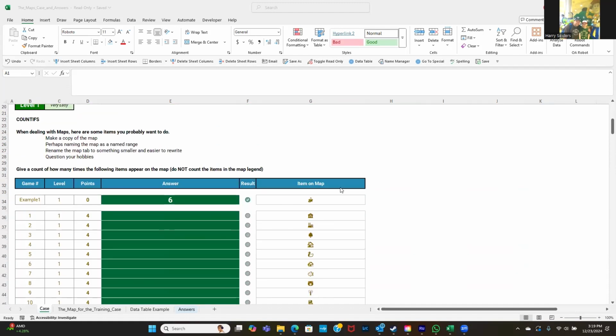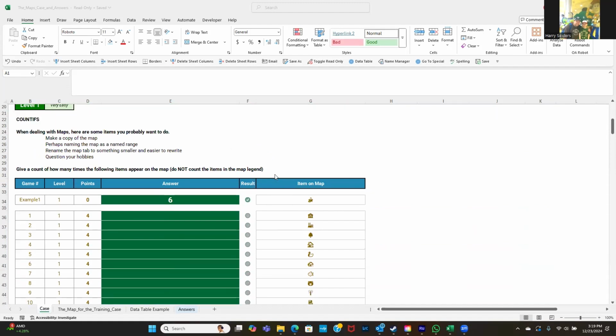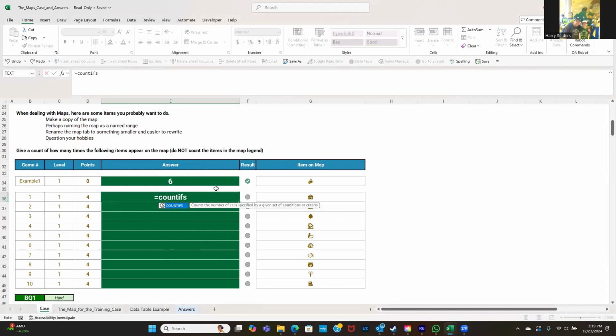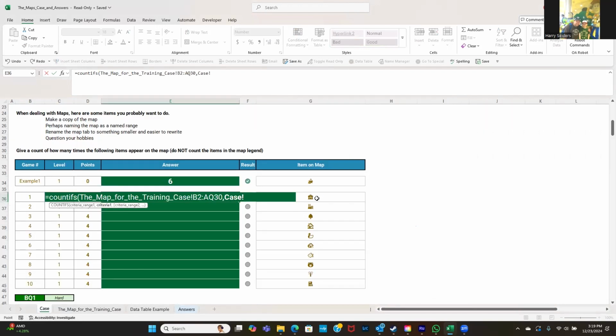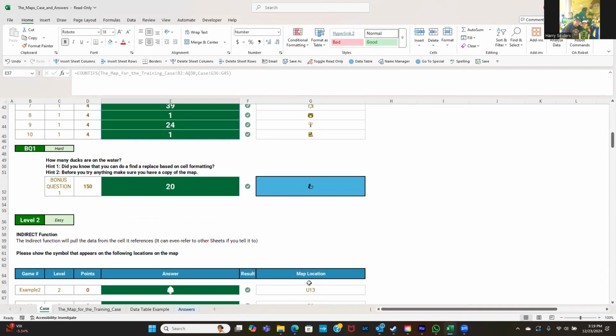So this whole case is about maps and how to deal with them. The first question is, how many times did the following items appear on the map? This will simply be a COUNTIFS. Just highlight the entire map and select all these items for the criteria. Oh, the answer is in there.